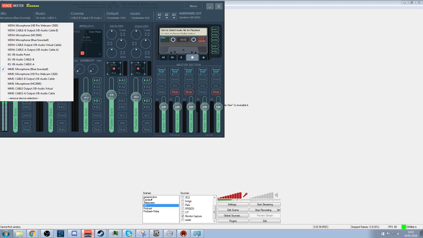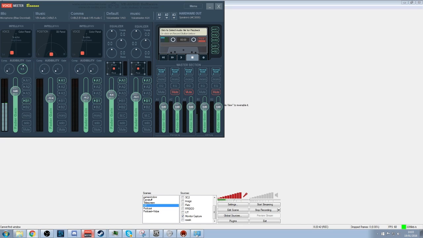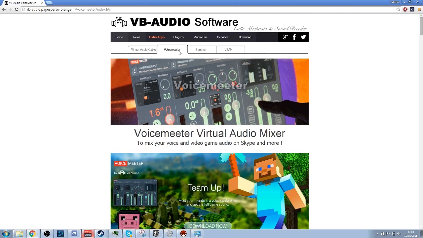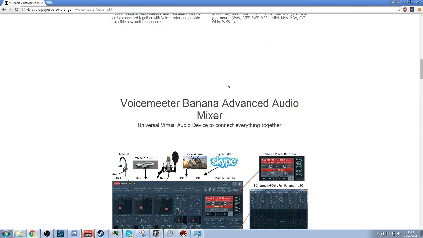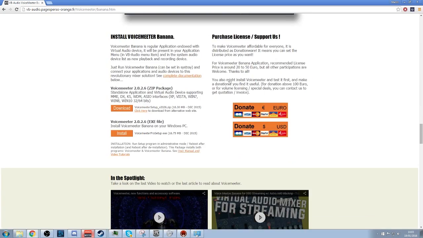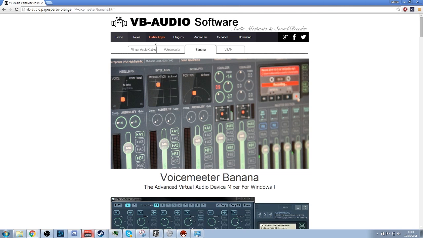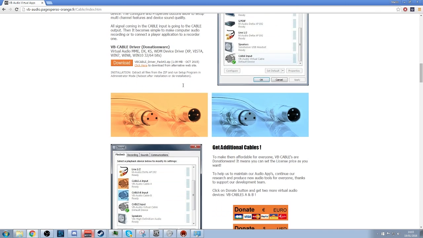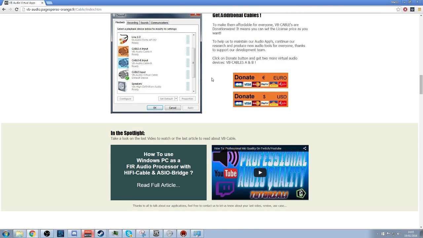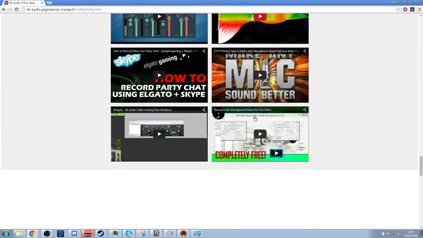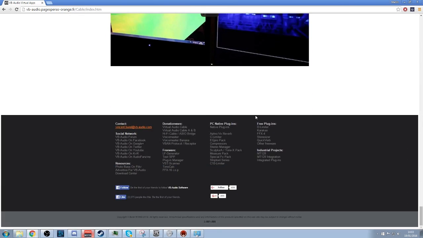If you want to get this software, over here on VB Audio Software, you can just go to Banana, and then there's a download somewhere down the page. Please get the exe, and also the actual audio cables are somewhere around here. Virtual audio cable, here it is. It asks you to donate for cables A and B, but I believe you can actually get a link to them without it. I'll try and find it for when I upload this video.